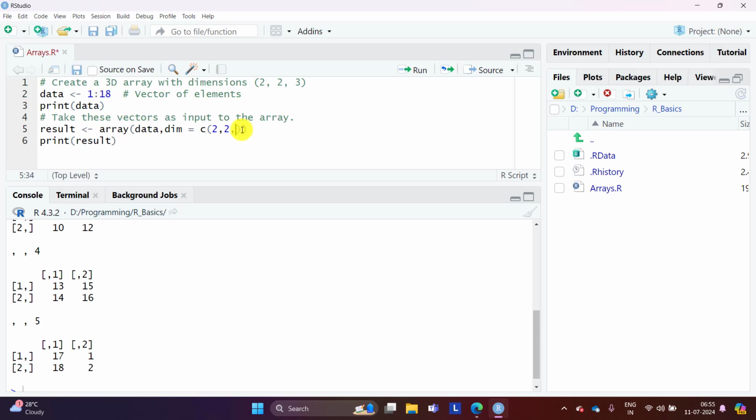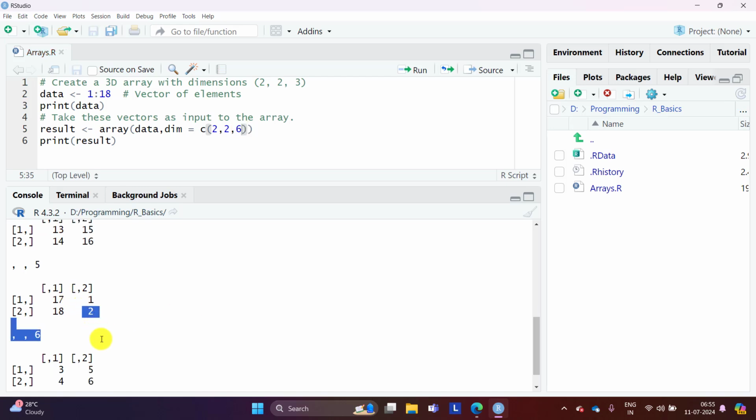If you go to 6 rows, 6 levels of matrices, let's see how the output will be. Accordingly, the numbers are recycled: 1 2 3 4 5 6. So this is how, with the use of the array function, we can create matrices.